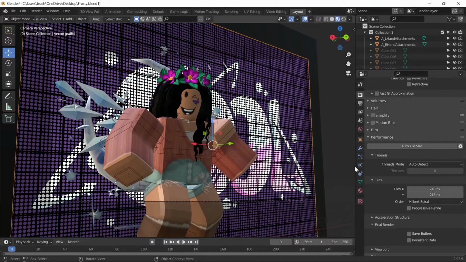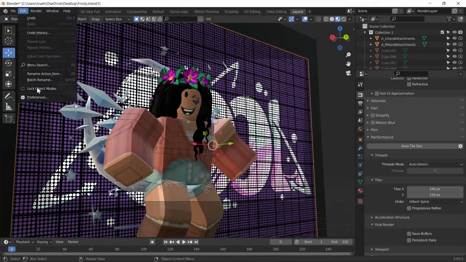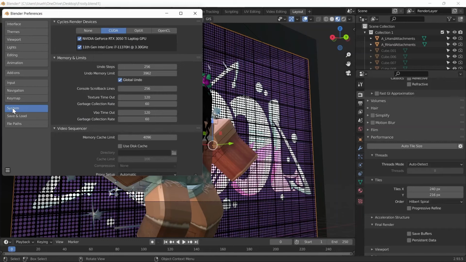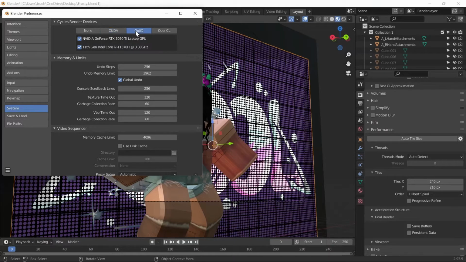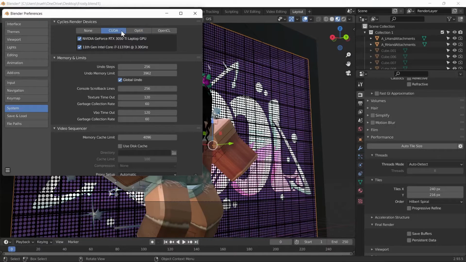Before I talk about performance, go to edit, preferences, and in the system, if you're using a graphics card, change this to CUDA. Select CUDA. If you have a graphics card with OptiX, then choose OptiX. It's very amazing. Well, there are some drawbacks like denoising and stuff, so you need to change back to CUDA all the time. And check mark these both, GPU and CPU. Once done, close this window.